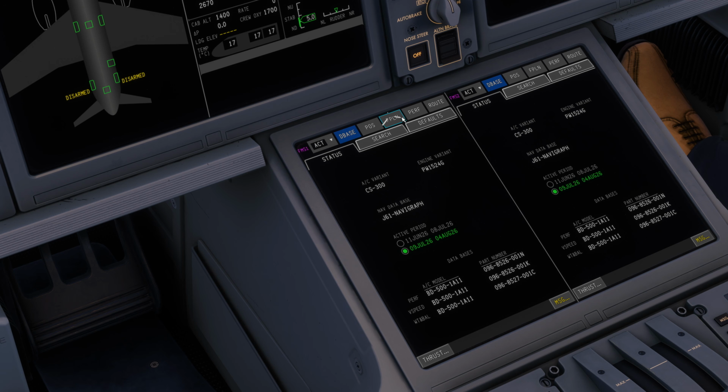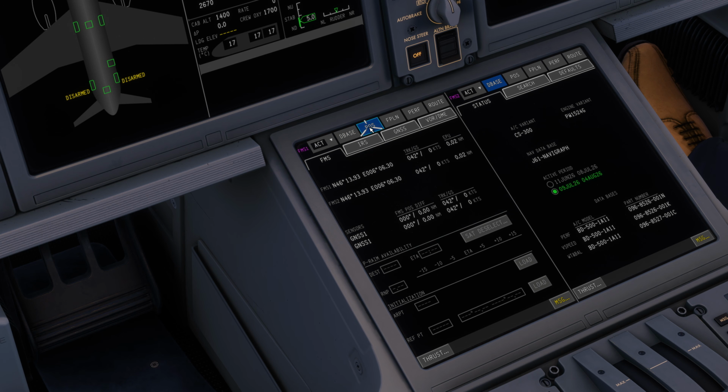Now let's have a look at how intuitive that A220 FMS really is. We're starting on the database screen, where we check the airplane variant, engine variant, the nav database, and that it is actually active. From there, we move on to the position screen.